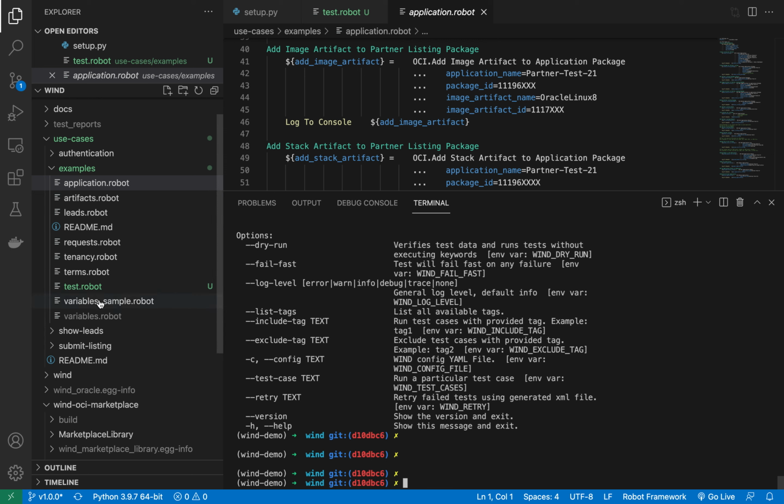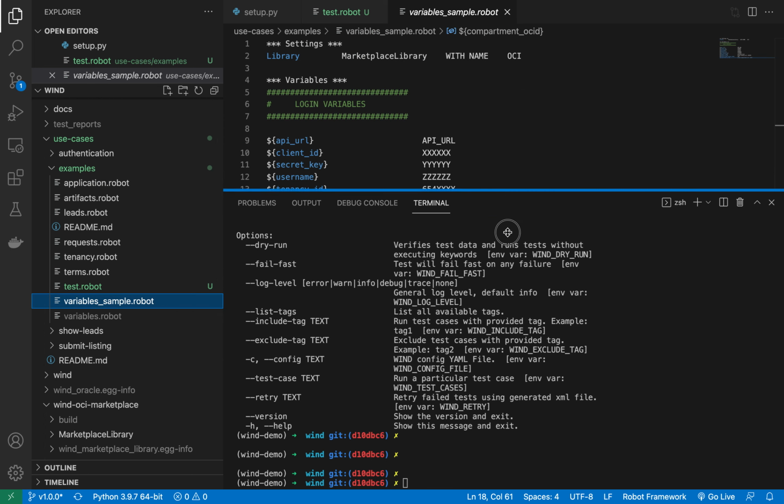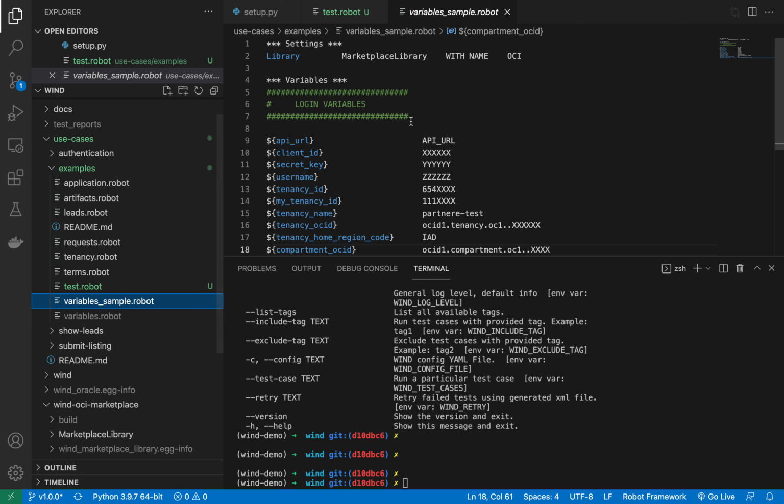So what I have, these are the variable sample.robot. I am not going to open the variable robot file because it has my keys and all. But what you can do is modify the API URL, which you will get from the marketplace email, which I told you about in the README page, client ID, secret key, and username. Those are the minimum 4 parameters required for you to work with the Win tool.